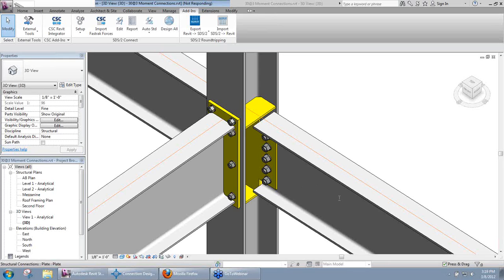So a couple more questions here. One of them is, are there connections that cannot be analyzed in SDS2 Connect? The answer to that would be yes, there are connections that we cannot design and check.